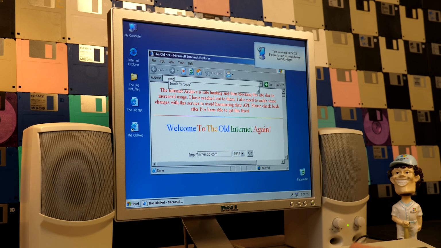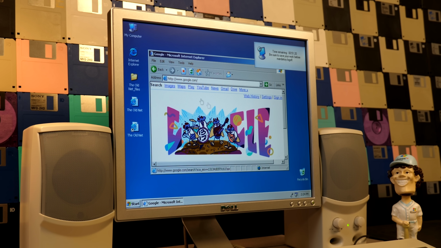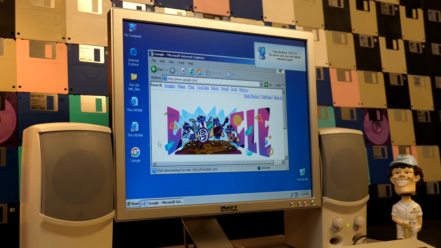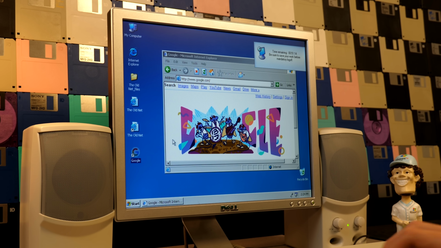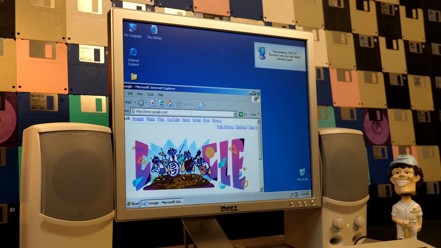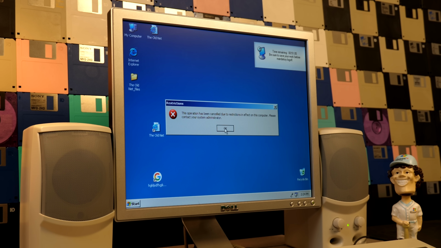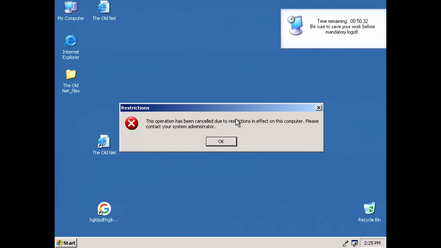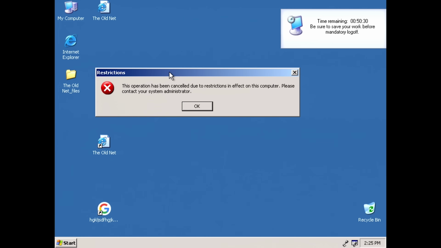Why don't we go to, I don't know, google.com, and maybe we want to send a shortcut to that to the desktop. And then maybe we want to rename this to whatever we want and move these all over here. And go into the Old Net files and, oh, we can't even open that up. Look at that. This is why, again, it would be important to test this out before you actually put the computer in a public use area.